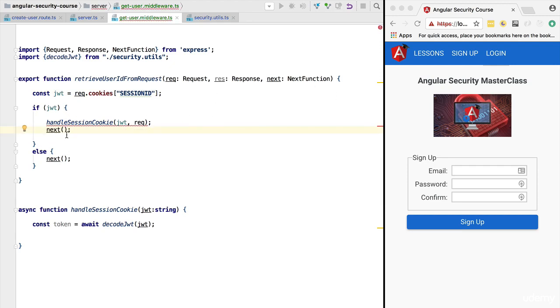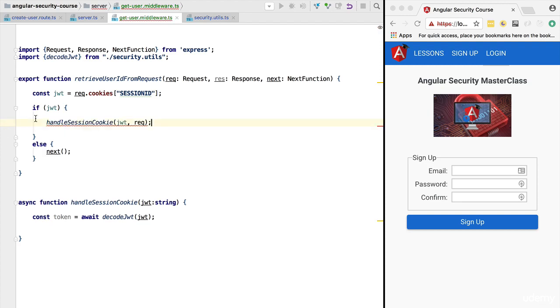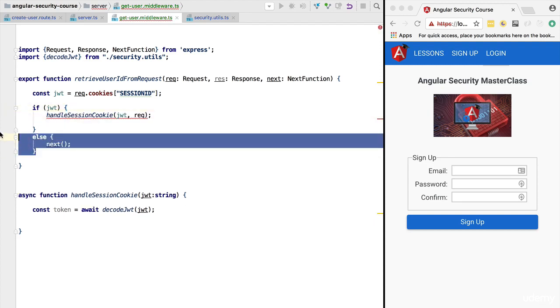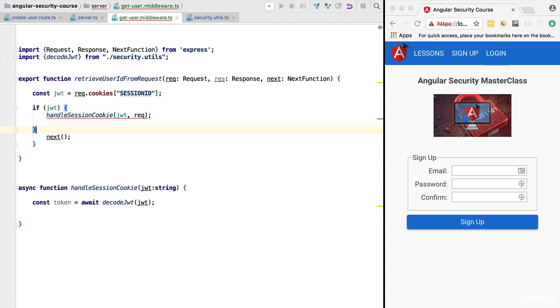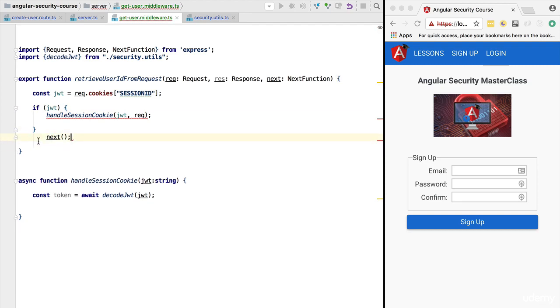Actually, because we are calling next in both places, we're going to simplify this code and call next only at the end. The idea here is to ensure that this middleware never blocks the request, so it tries to retrieve the user ID. If it cannot find it, the request will still continue to travel through the middleware chain and the decision to error out the request or not is going to be taken later in the chain. But there is a problem here. Try to spot it, we are going to fix it in a moment.